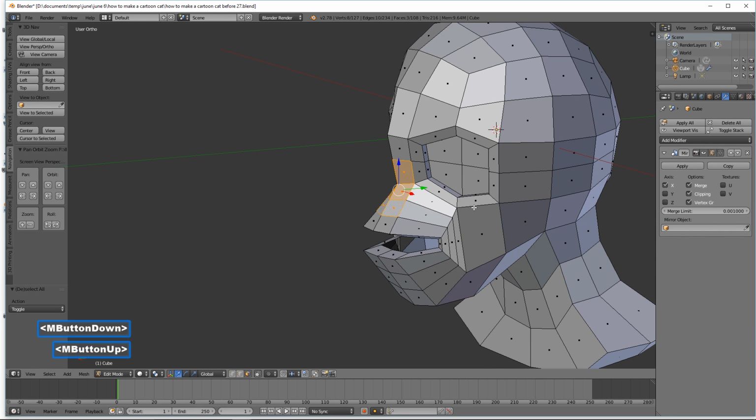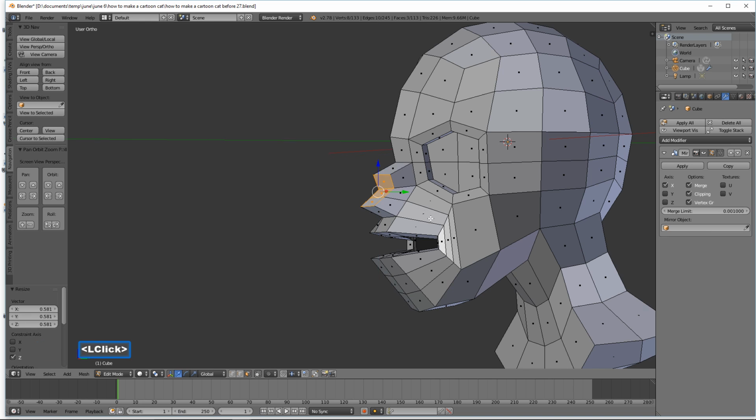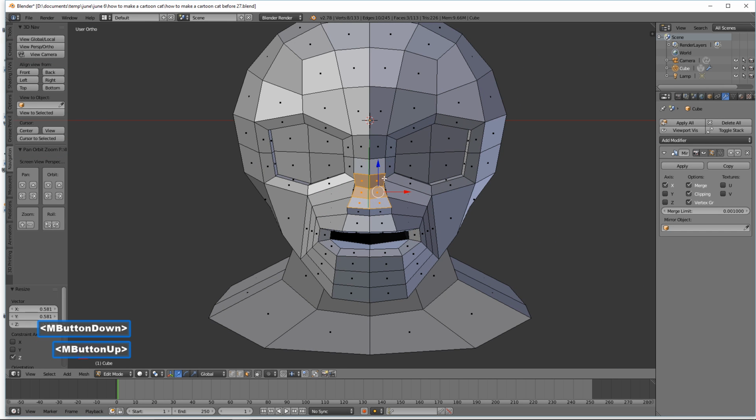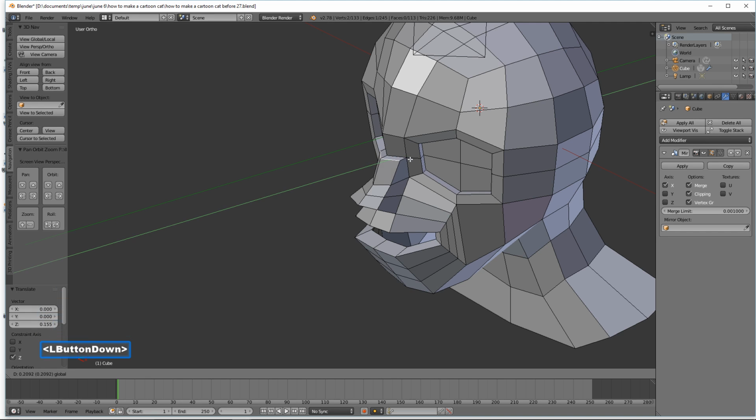So I'm going to hold the middle mouse button to rotate the view. I'm then going to press E to extrude on the Y axis like this. I'm then going to press S to scale on the Z axis like this. And you can see there are some interesting shapes here. What we want to do is go to Edge Select, click here, and basically manually adjust the shape of the nose.